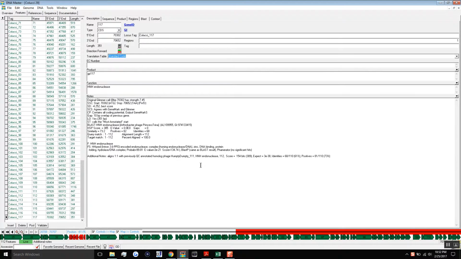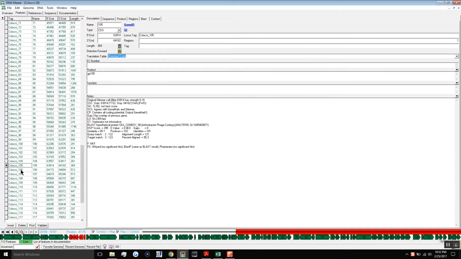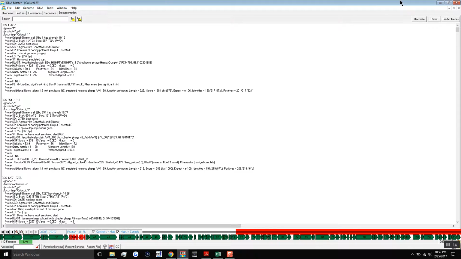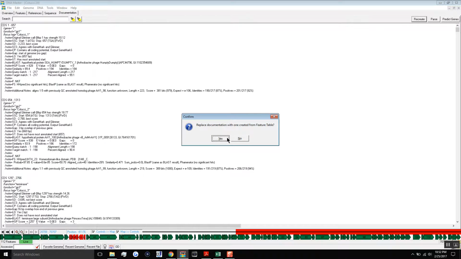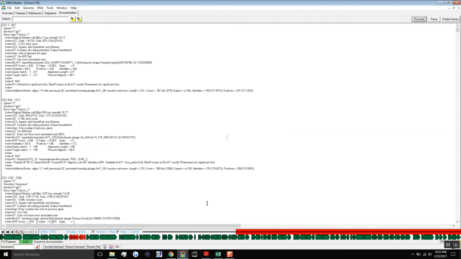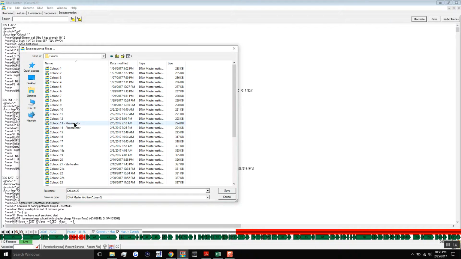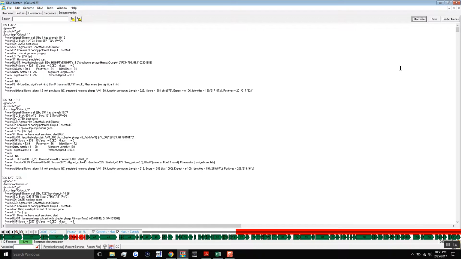So the first thing you're going to do when you're finished everything, when you've added all the notes into every gene, is go up here to the documentation tab. You're going to recreate the documentation, and this will take a second. After it's finished recreating, you're just going to save a copy of it. So we're going to go to save as, and you should save it into the folder that you've been saving it into all along. I'm just going to say Colucci 29 copy, just in case something goes wrong and we have a copy of the final file that we're going to use. So that was the point of that.